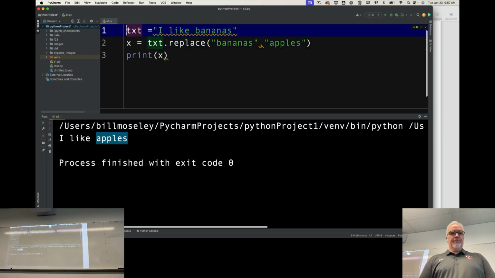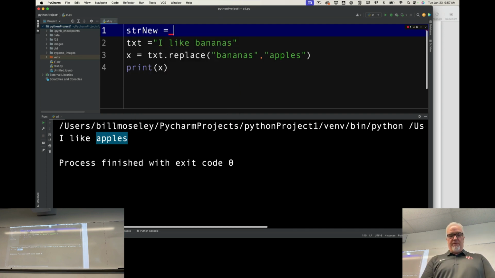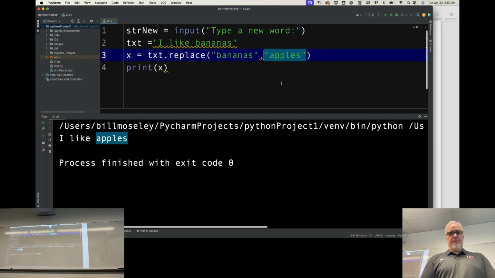Here's an interesting thing we could do. I could get a new word from the user, and then I can use that new word as the replacement word. So what I'm doing here is I'll get a word from the user. I'm creating a line of text. It says I like bananas. And then I'm immediately creating a copy of that, but with bananas replaced with whatever word the user's typed in. So whatever's in that bucket, it's going to, and then it'll print it out.